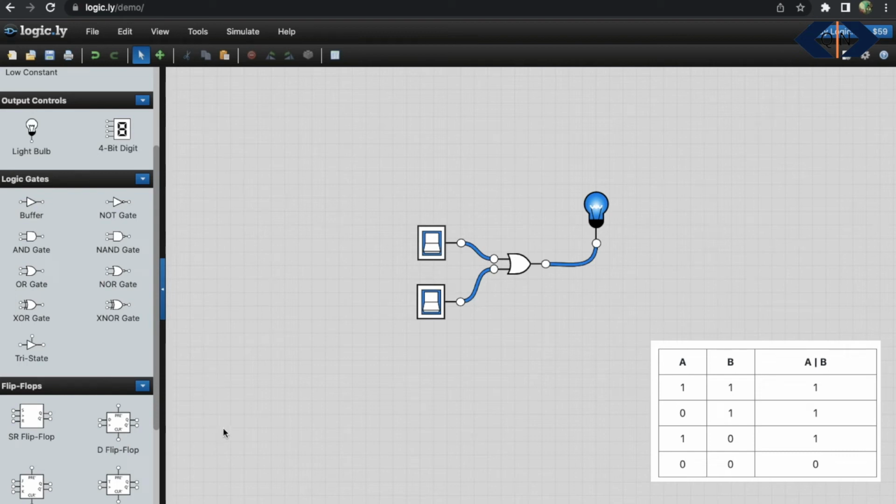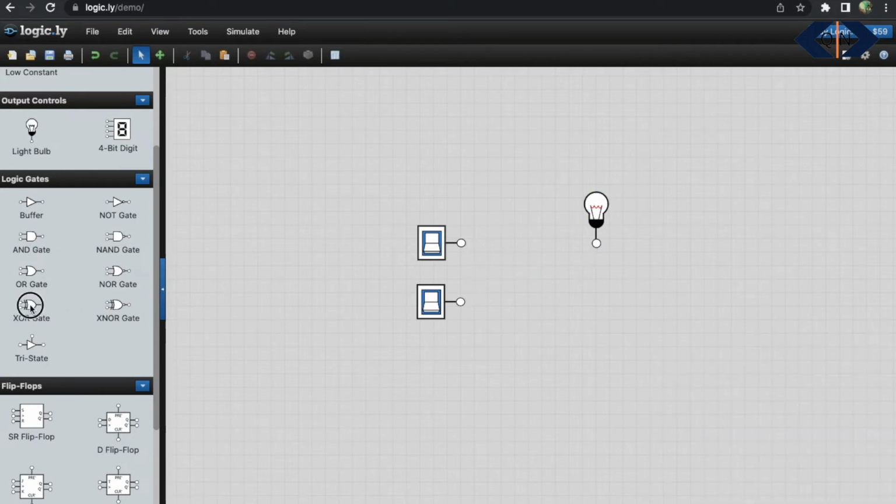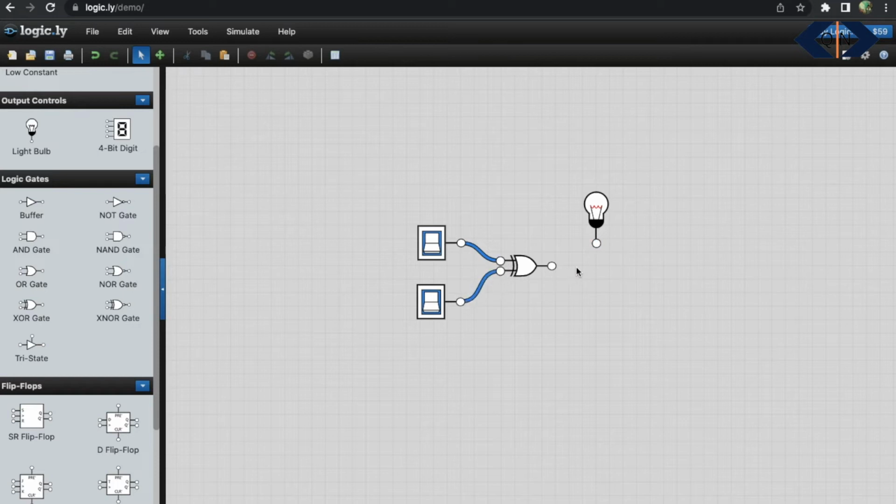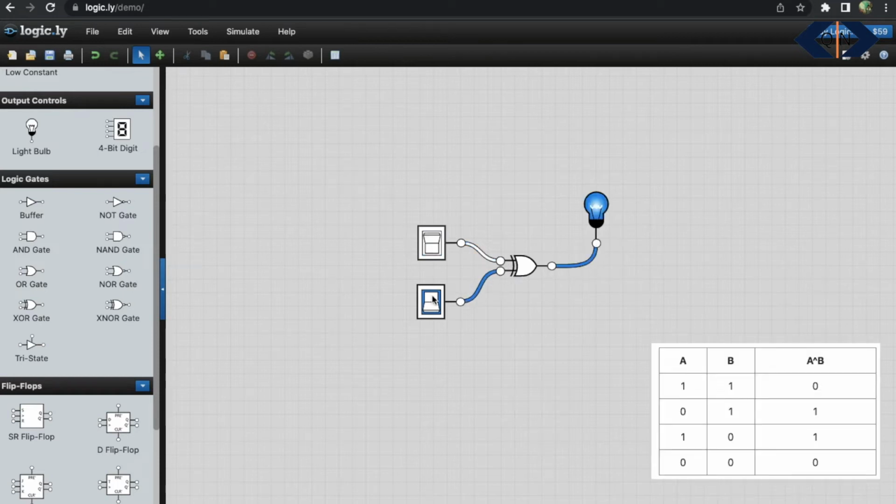Now let's look at the exclusive OR gate. You will get it by the name XOR, and then connect the switch and let's verify. First condition, both switches are 0 0, then our output is 0. If I turn the B on, our output is 1. Verified with the truth table also. Now if I turn it off and turn the other on, then the output is 1. If I turn both switches on, the output is 0.